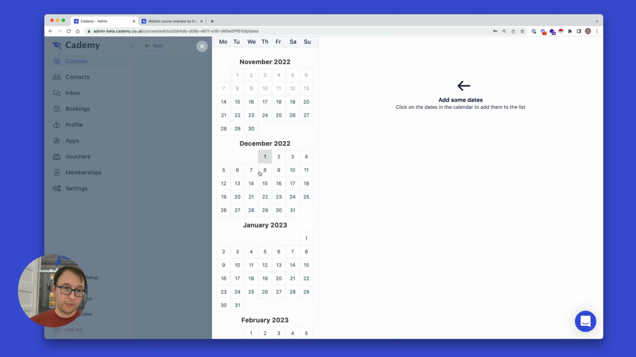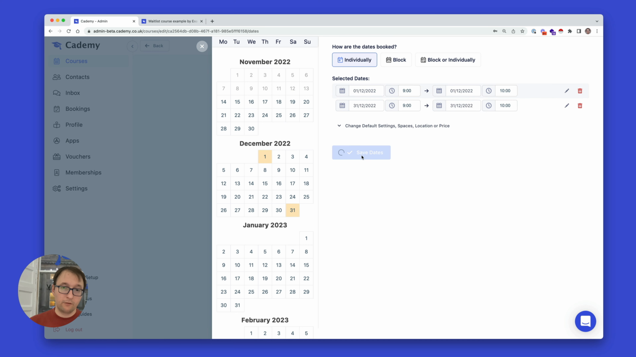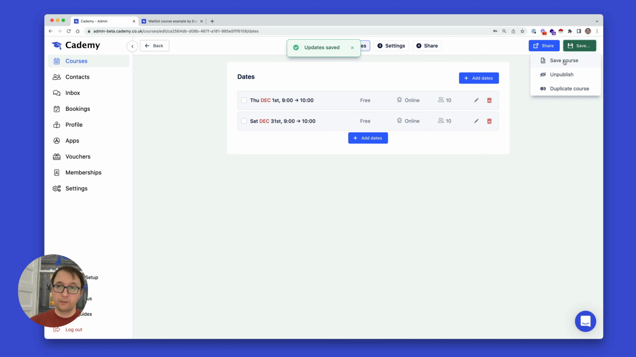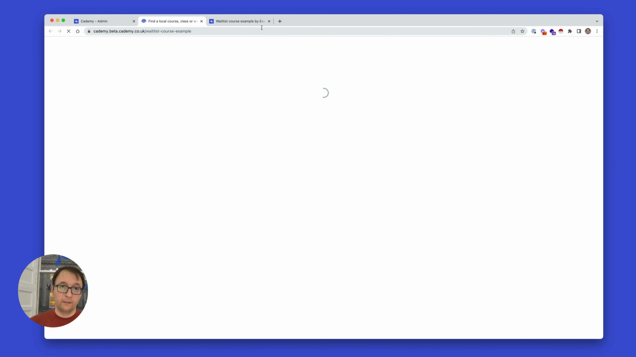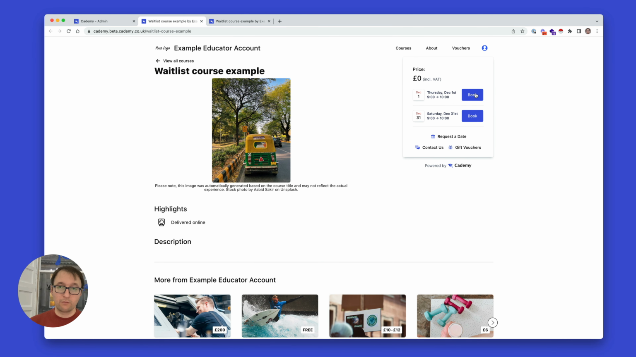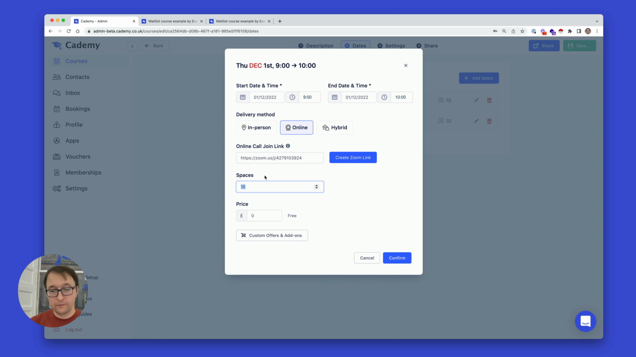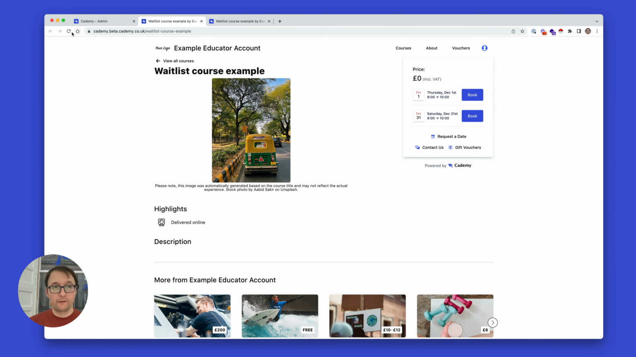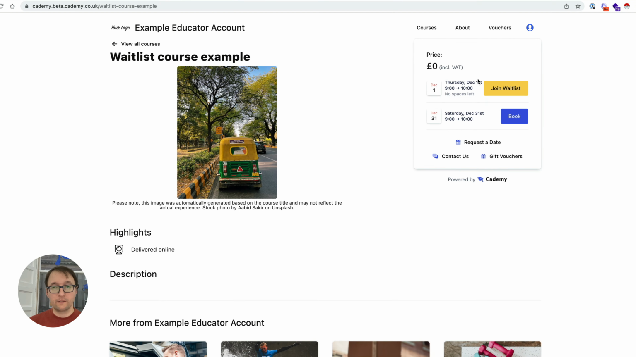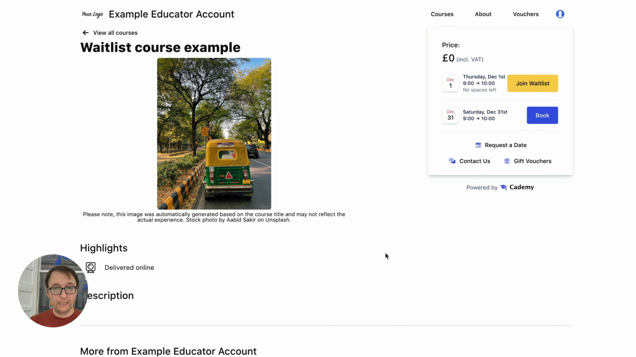I can also publish several dates, and you'll see that that will get rid of the waitlist option and instead allow me to book one of those courses. And also waitlists are automatically going to be enabled for a date when that date sells out. So if I go back to my dates here, and let's say I remove the number of spaces available in here to be 0, save and refresh, you'll see that now I have the option to join a waitlist.